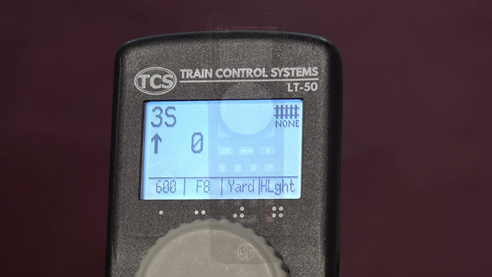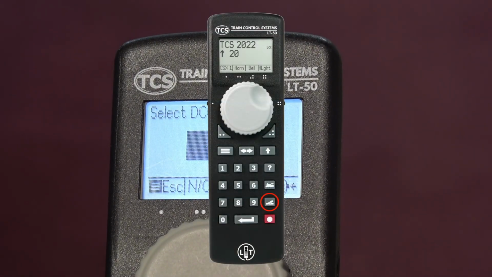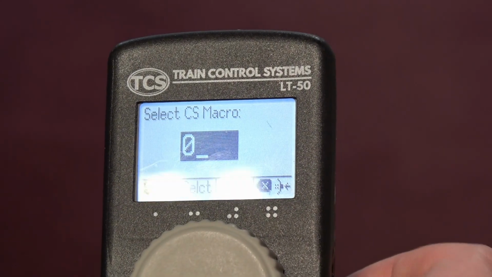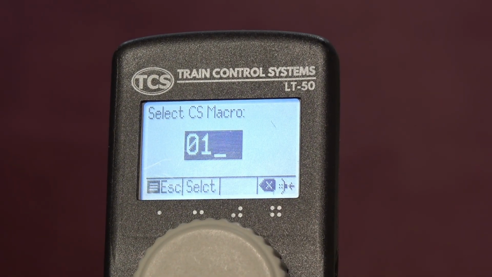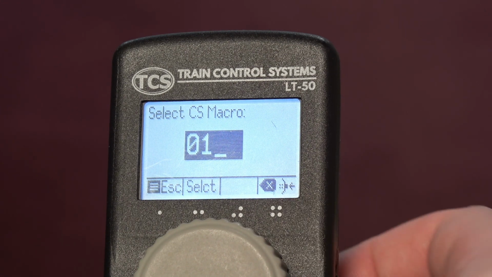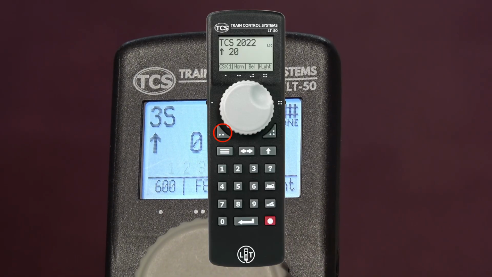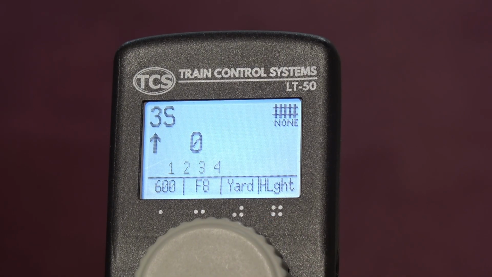In the LT-50 menu, press the turnout button. This is where we can activate macros. In order to select a macro, press the 0 button and then enter the macro number. Once 0 and your macro number are entered, you will use the 2 dot button to select and turn on the macro. You will now see your macro perform all commands that were selected in the macro editor. Macros will automatically stop once all commands are finished.